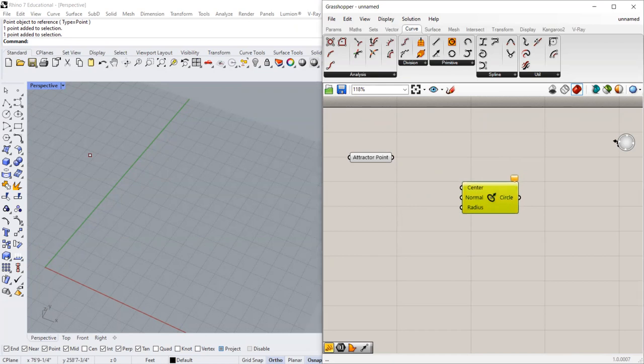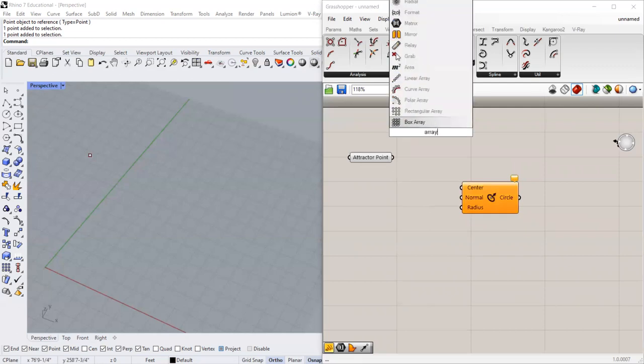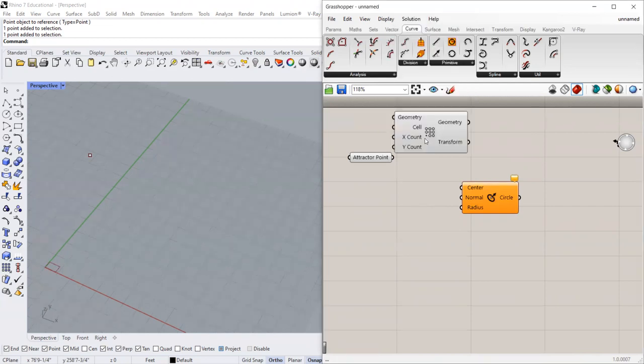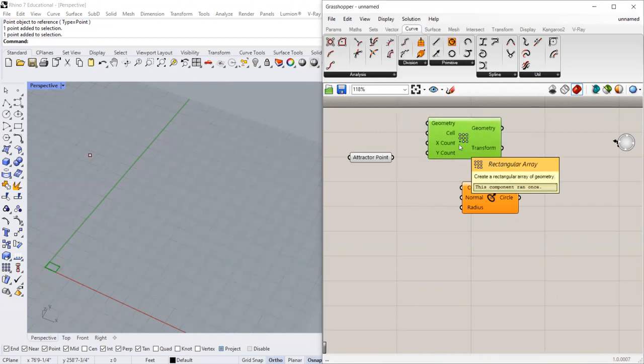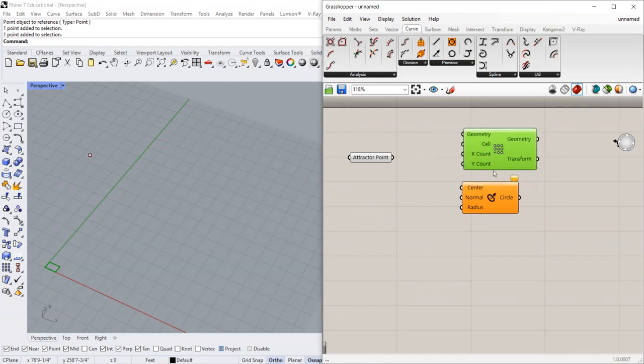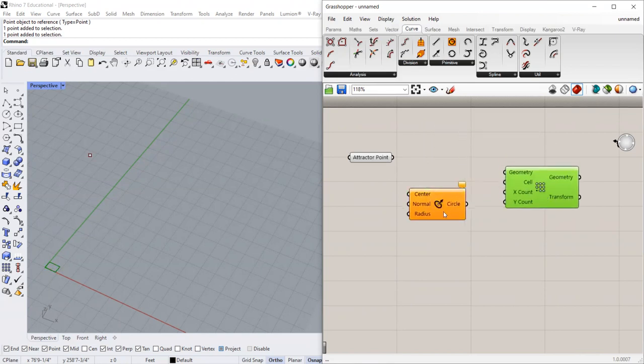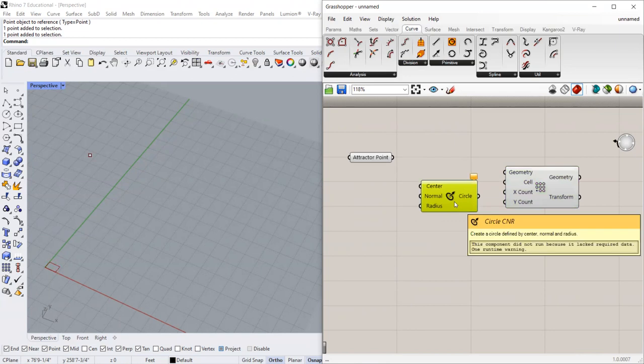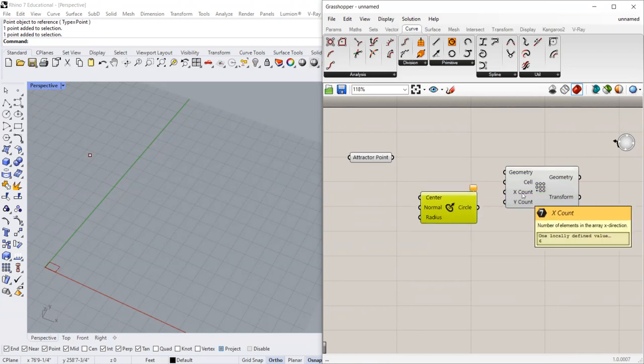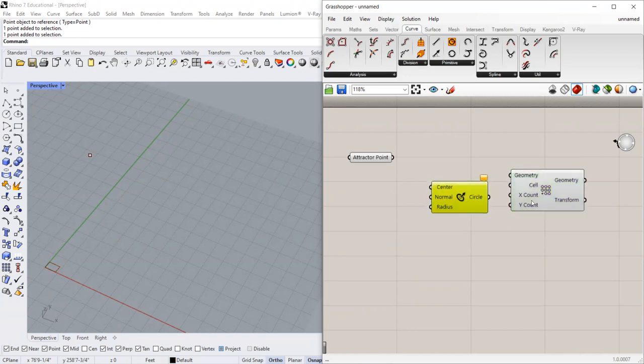Could we array it? So you want to create an array of circles? A box array, that looks good. We could try this. This isn't how I was thinking of doing it. We may go off the rails a little bit. This wasn't how I imagined it happening, but we can see where it goes.